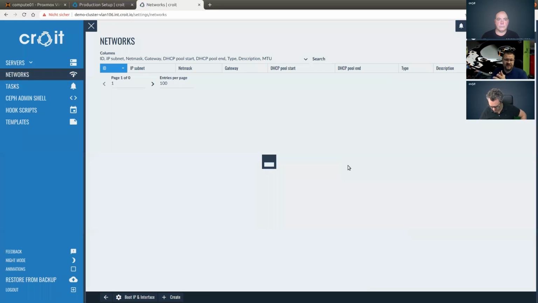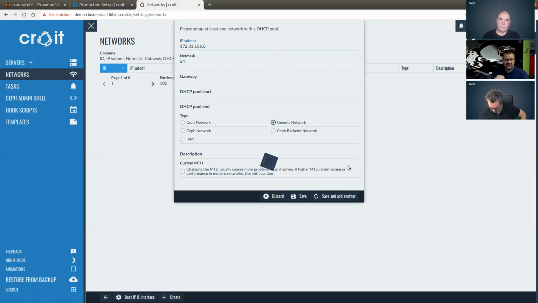The second step is to configure a DHCP server. The DHCP is used to provide the servers with IP addresses and allow the network boot without installing an operating system on the machine itself.